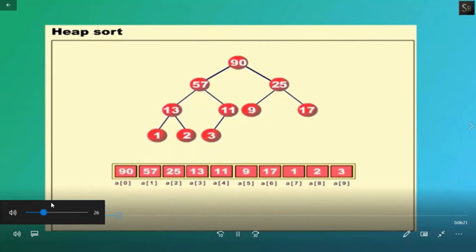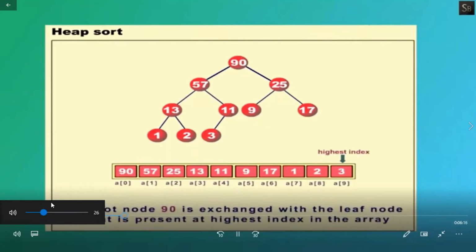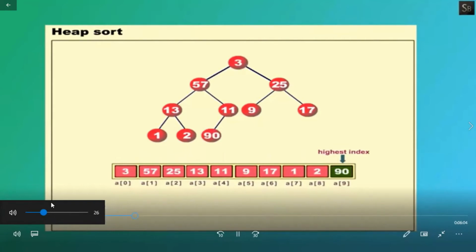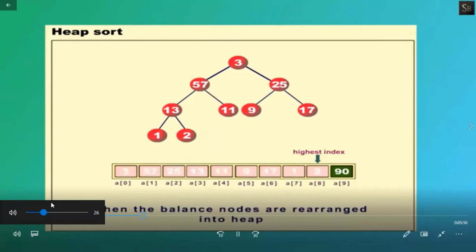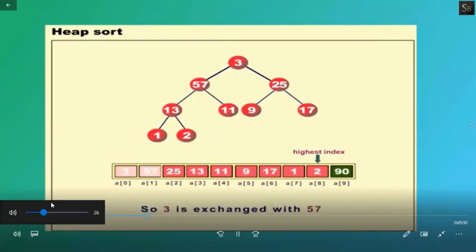Now we will remove the elements one by one. So the last index is 3. 90 will come to the last index and 3 will come to the first index. This is how we are swapping the root with the last node. Now 2 is removed. Now 90 is in the sorted form and the heap size is reduced by 1. Now take 2. Now 3 is exchanged with 57 because it is the last element. You have to perform the heapification first, then you will remove the elements.